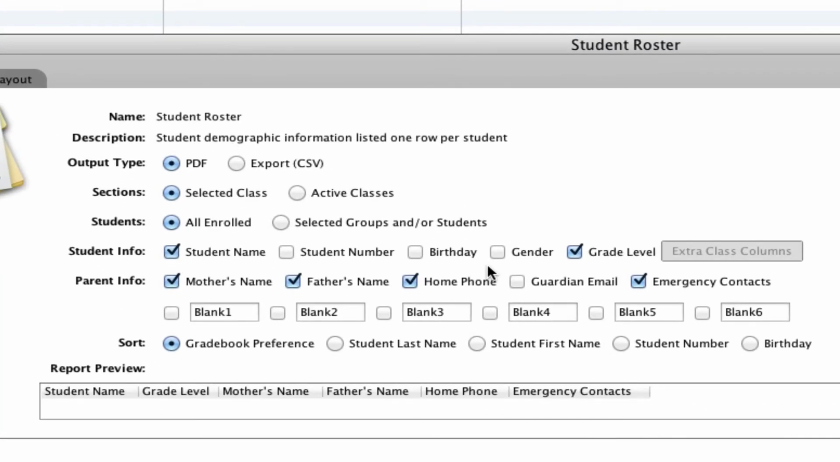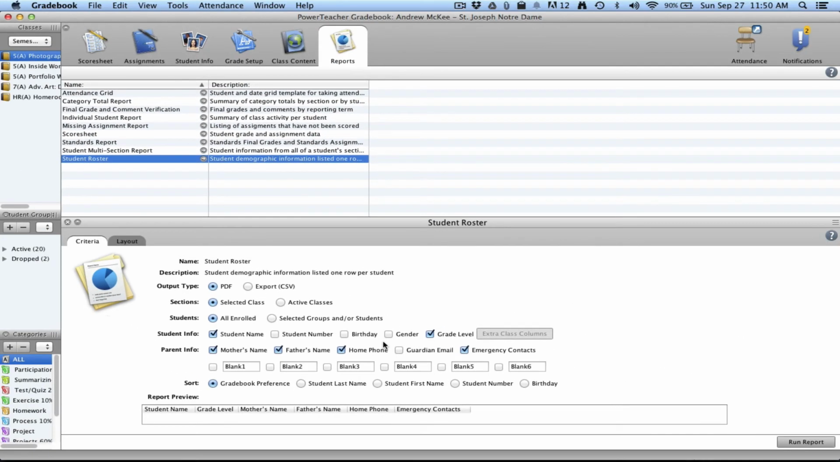And a student roster is a great way to get all of the demographics for your students. And I like to use this for my red backpack so that not only do I have a list of students' names, but I also have emergency contact information, parent contact information in case of a fire or earthquake or what have you.